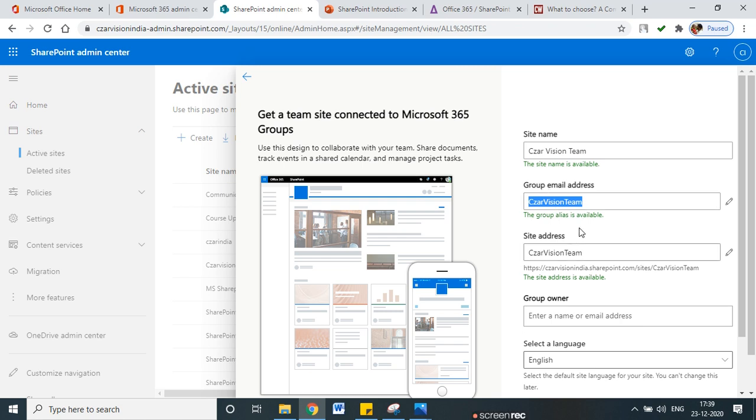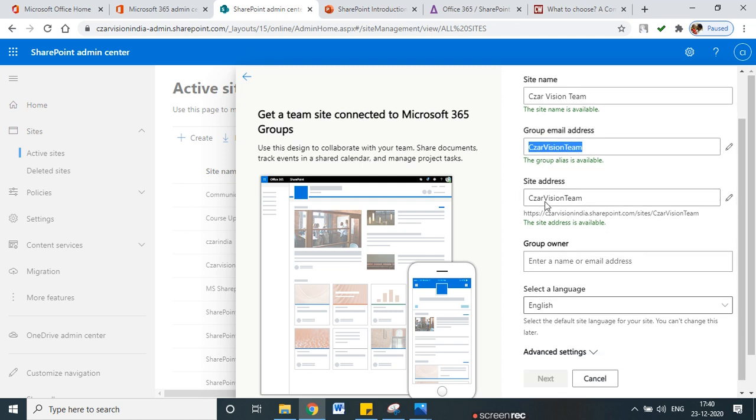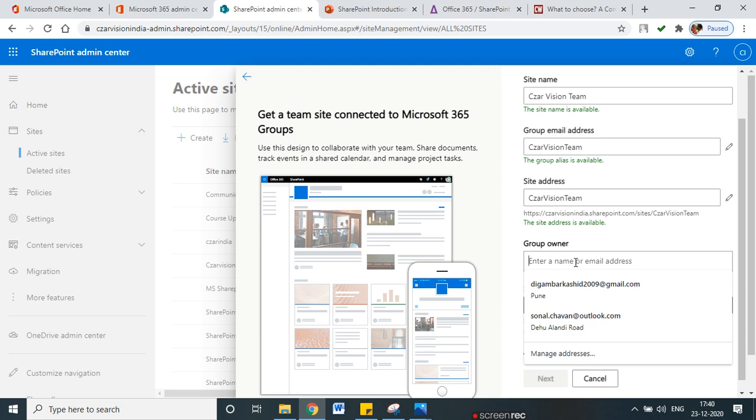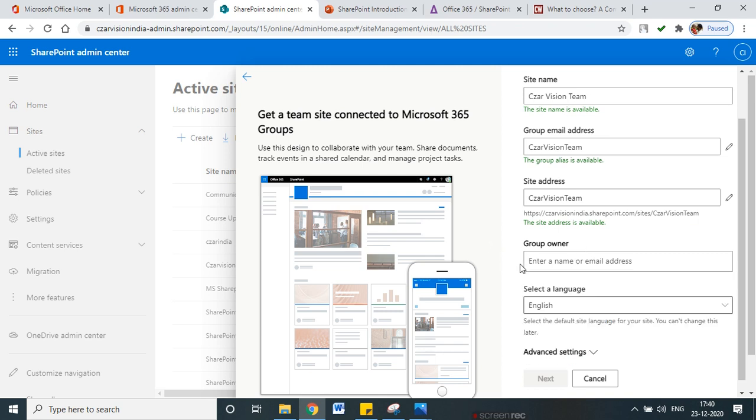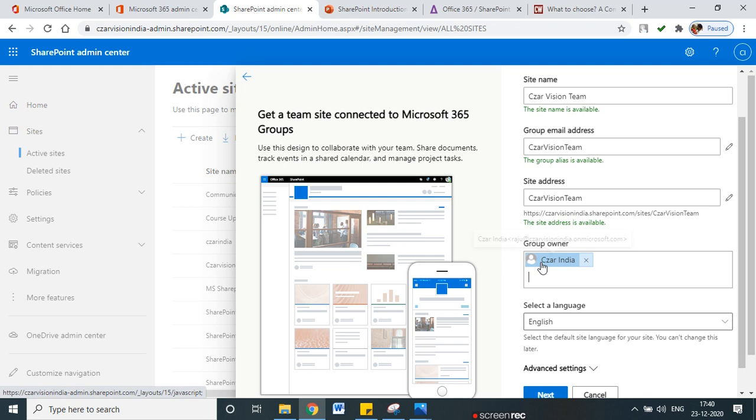After that we'll discuss this point. Then the site address, Caesar Vision Team. See the site address; your site URL will look like this. Again I will come back to this URL and explain how it works. Then who will be the group owner? Enter the email address. I am creating the team site here. Who do you want as the group owner, or admin, for this site? I will say Raju Caesar India as the group owner, or I will say Pankaj also.